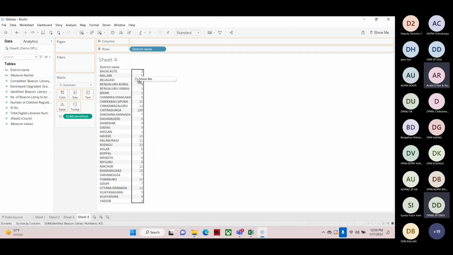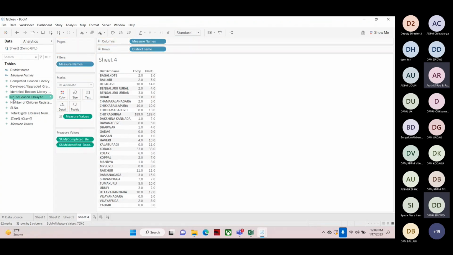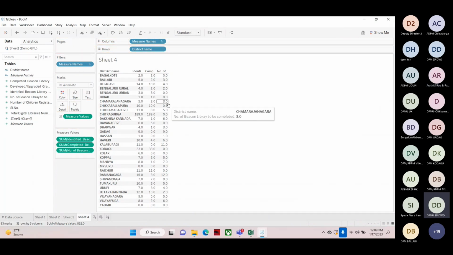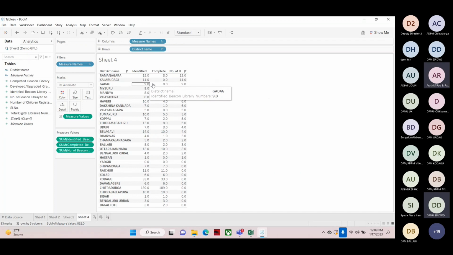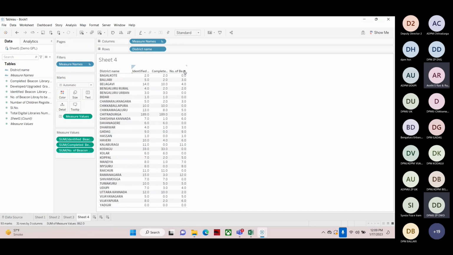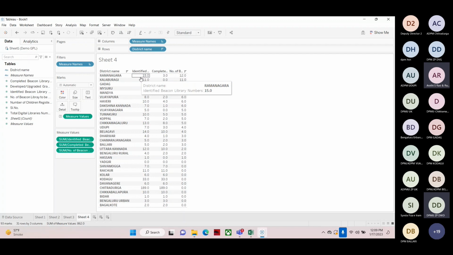Is it clear till here? Let me rearrange this. Yes, sir, clear. So I would request all of you to do the same practice now. Some of the participants are continuously sharing their screen as they did it. Now we can also sort it here. So we can see that Ramnagar has total identified this, and we are sorting according to this number of Bacon library to be completed.